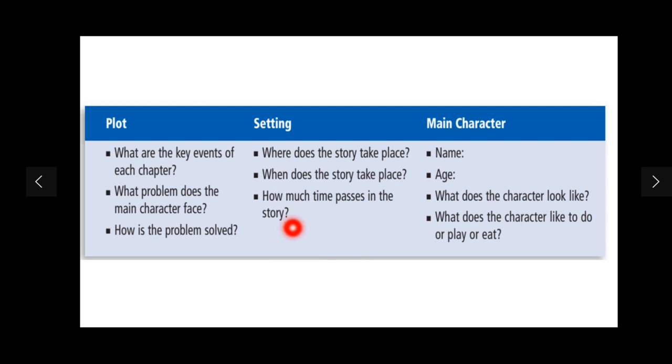For example, in the first few pages, one of the characters or a major character would be a child. And by the end of the story, the character may be a fully grown person, a married one. He may have children. So some of the stories will take a long time, like years. Some of the stories will take months, while a short story will take even a single day or a few days.